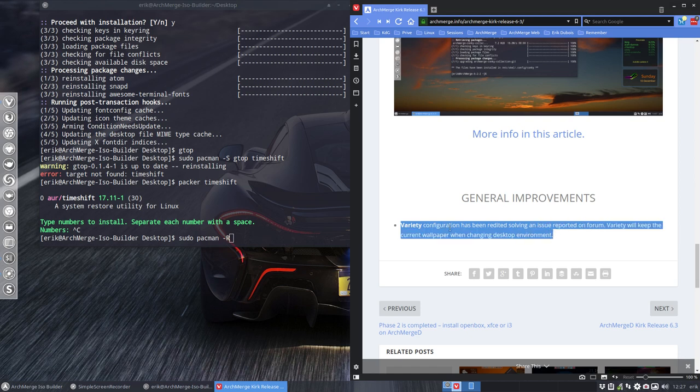If you say, hey, Variety didn't change the wallpaper when I changed the desktop. It did change it. That was the issue. It did change it. So it will keep now the desktop when you change it. So this Variety configuration is in the /etc/skel.